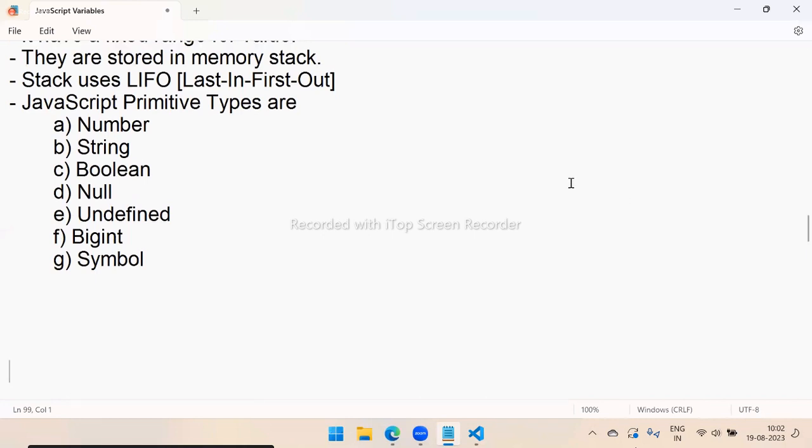ES6. JavaScript ES6 related, whatever new features are there, we are discussing. This is advanced. All advanced concepts are also included in this. These all are primitive types.